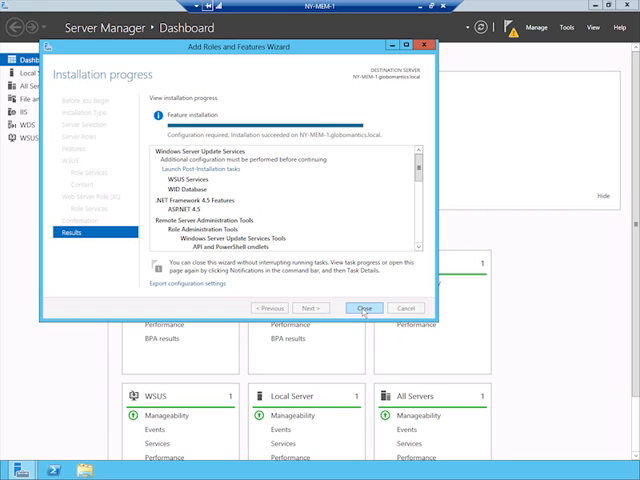Okay, so as you can see here, the process has finished in the sense that it says the installation succeeded on NYMem1, but it says configuration is still required. If you look down here, it says additional configuration must be performed before continuing. Launch post-installation tasks. All right, let's do that right from here. When I click on that, it says please wait while your server is configured.